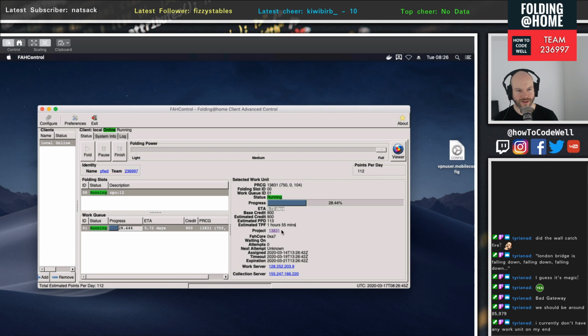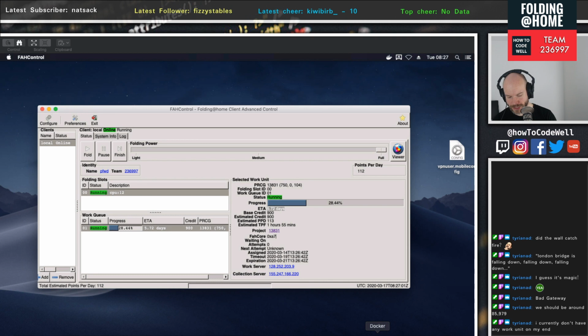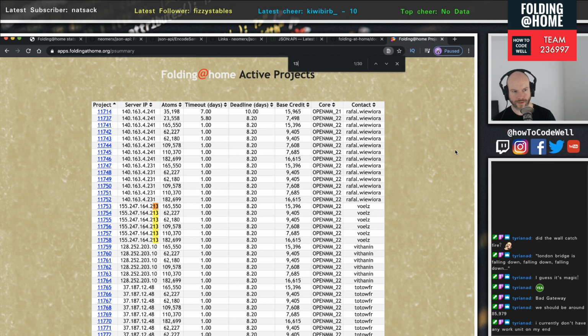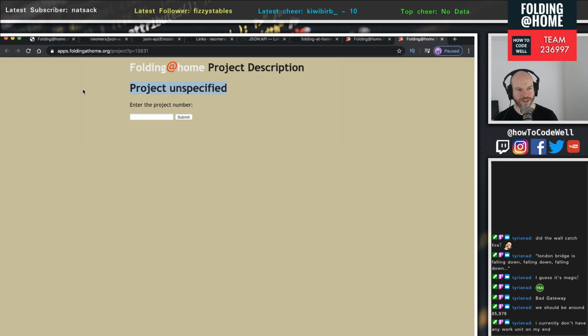The thing is that the project number is 13831, and I can't find any information about it. So if I was to go, for instance, to Folding at Home, project 13831, load the projects, look for 13831, open that up. So it just says project unspecified. So I don't really know what it's doing. And I don't know what it's doing for 6 days. So yeah.